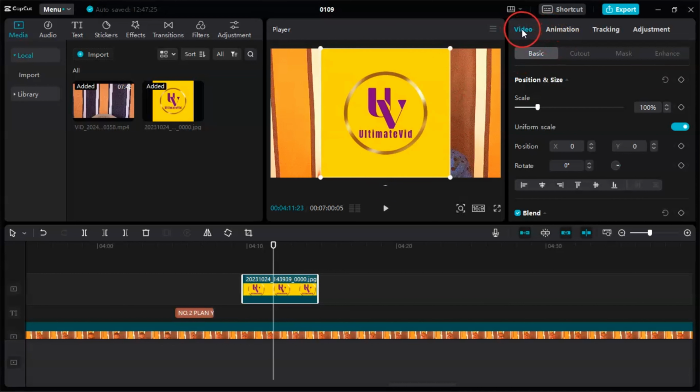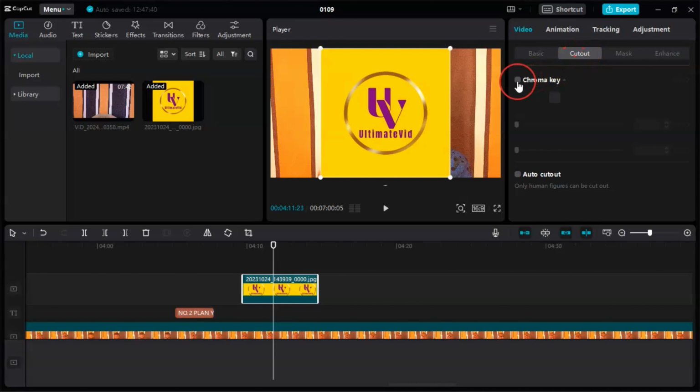Go to under video. Can you see video here? When you are under your video, go to cutout, click on cutout, and then click here to tick chroma key. When you do that, the next thing to do, click on color picker here, then take your cursor here. Can you see? Let it be outside, not here like this, but here. Then click on it, just one click. Can you see it has highlighted here?